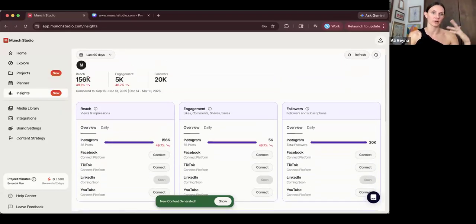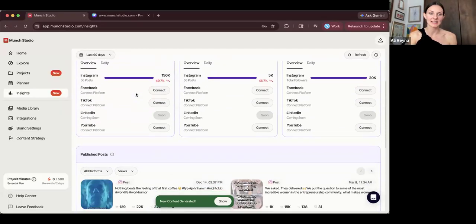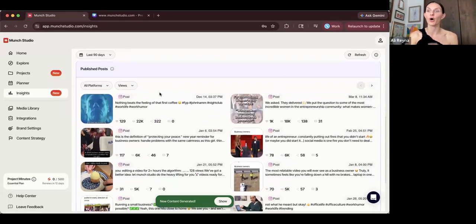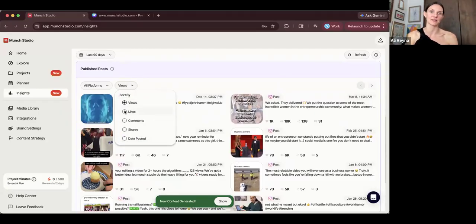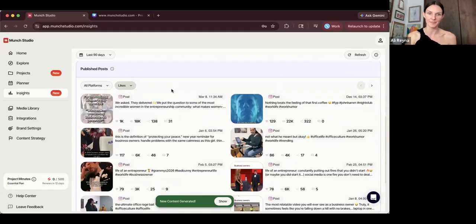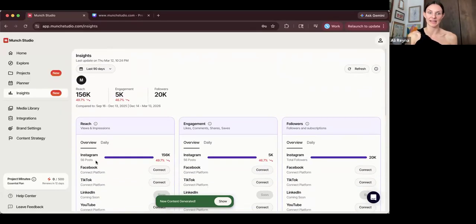You'll see what your reach has been, your engagement, and then you'll also be able to see all of the posts that you've published within that time frame and how it's performed. Right now we have this sorted by views, but if you want to see your most liked post, you could do that as well. And again, this is just educating you, so that way you know what to do more of. And like I said, I only have Instagram connected here.